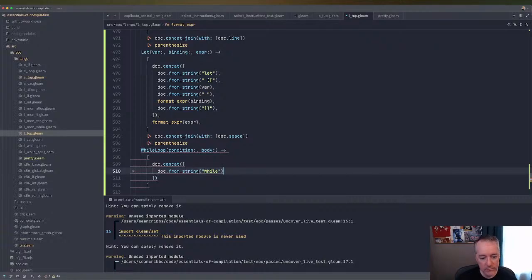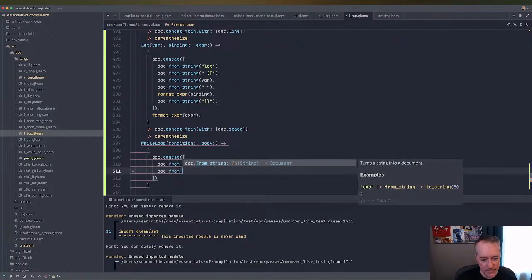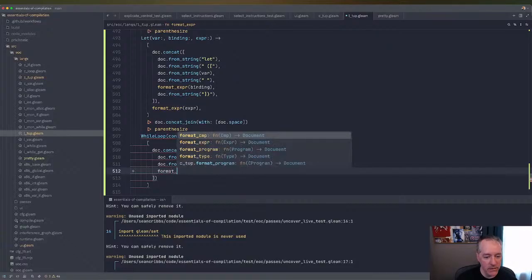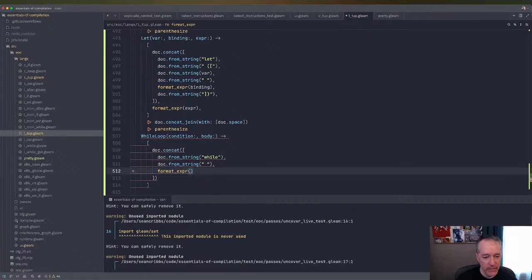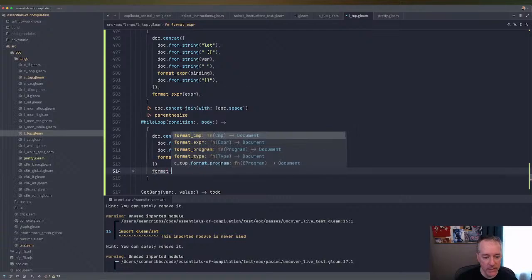We have while. And then we'll have a hard space, a sticky space. I mean, that's what I'll call it. And then you have the expression of the condition. Okay, and then we'll have the expression of the body.